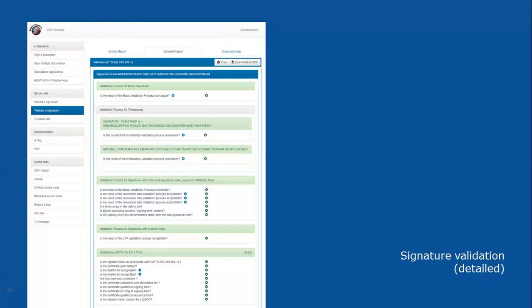Okay. This validation report you can of course print it or download it in PDF if you prefer. Okay. That's it for the demo.